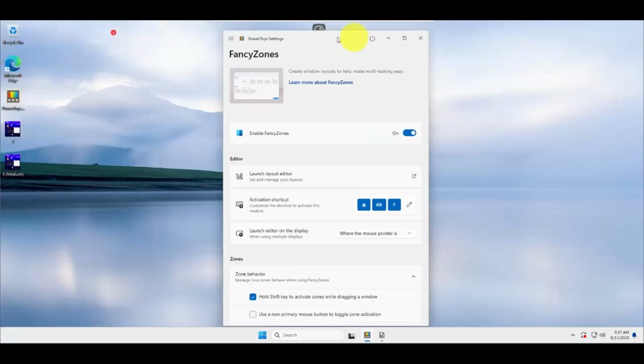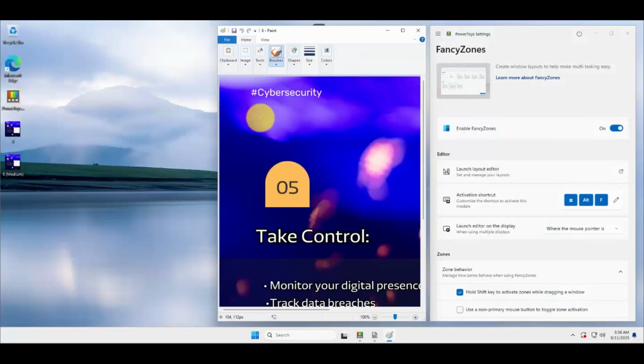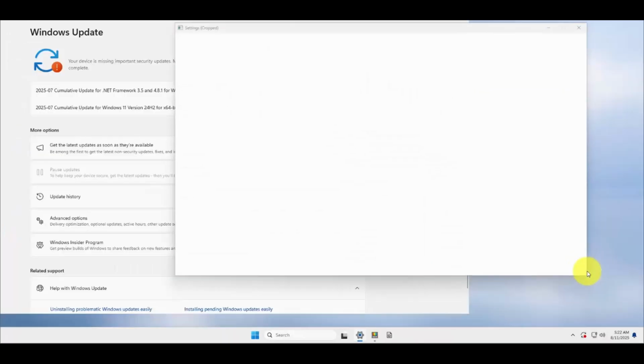PowerToys comes packed with even more tools, and it's evolving fast. With AI integration on the horizon, this could completely change the way Windows looks, feels, and works in the next few years.